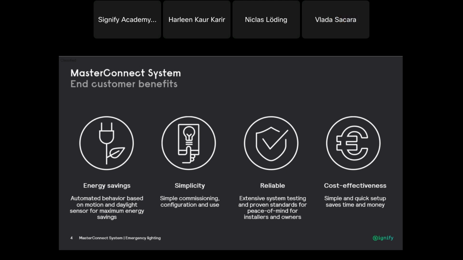So automation based on motion and daylight can, of course, help massively to reduce the energy consumption, because why should you have light when nobody needs it and nobody is on site and nobody requires to have the light? So making sure that automation can fix that and reduce the energy waste, which in the beginning we were sensor based. So everything we were doing with MasterConnect in the beginning was all about sensors.